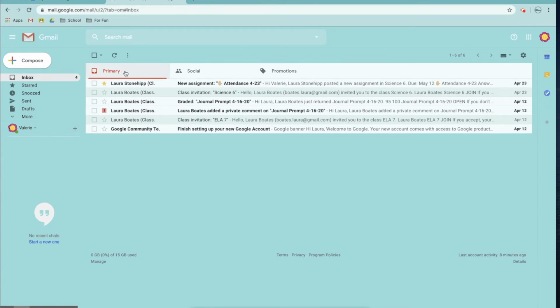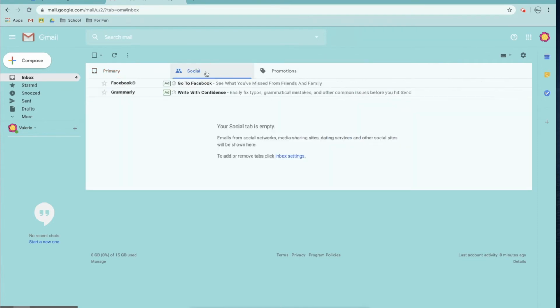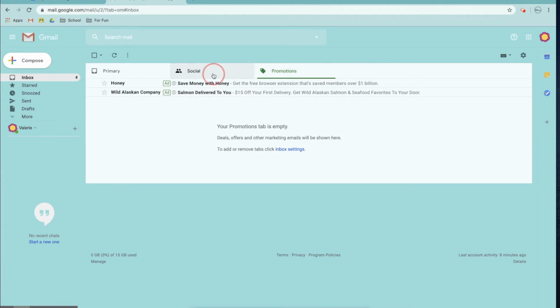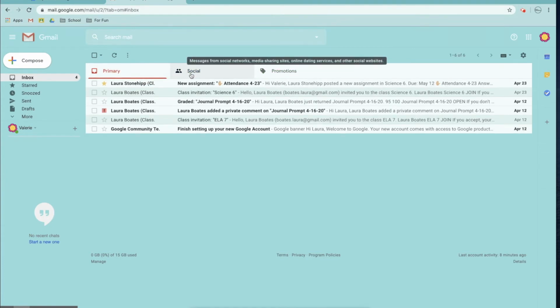where you see this primary, social, and promotions up here, make sure that you are clicking on each one of these, because you may be getting emails that Google has decided fall under a social email category or a promotions email category. A lot of times your assignments from classrooms will end up in a promotions tab. If you want to turn those off, they're easy to do in the settings section, but make sure that you are checking those places. Now back to labels.